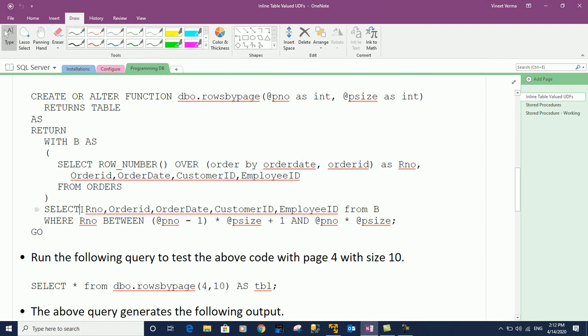So here we are using select table, and we are selecting the first column, R number, then the second, third, fourth, fifth column till employee ID from B, which is a common table expression as defined here. And here we are defining that a row number should be between (page number - 1) into page size + 1 and page number into page size.